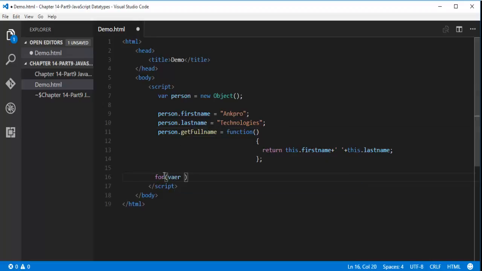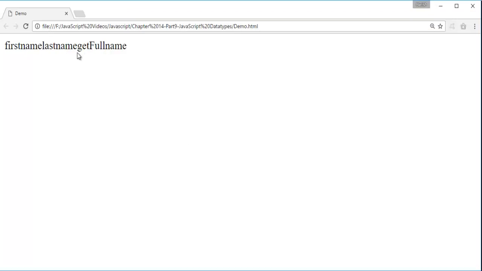So var keyword and a variable key, var and a variable key in person. So what I need to do is I need to get document.write the values. Okay, Control S. Now what I'll do, I'll go back and I'll refresh the page. We'll get the output as first name, last name, get full name, but they are not in correct order.